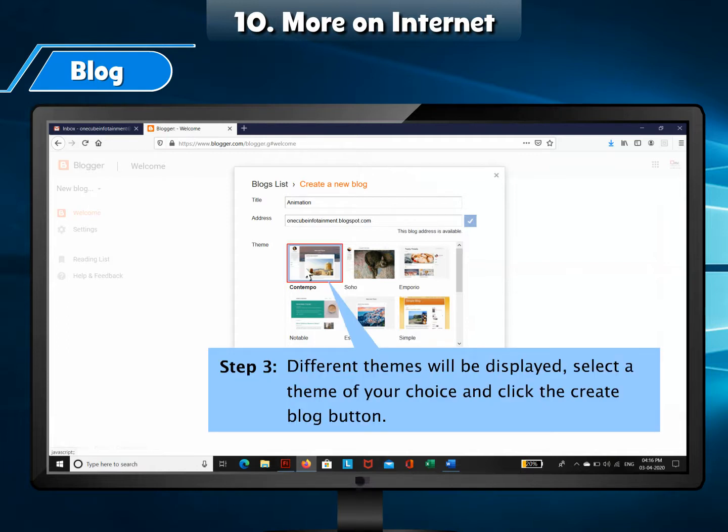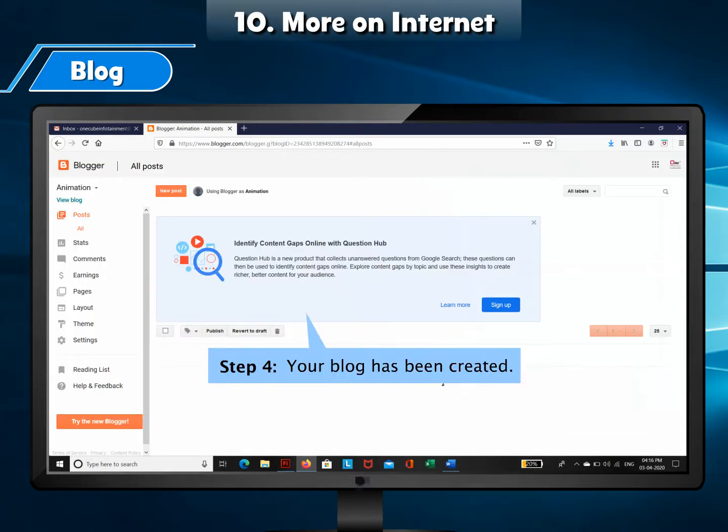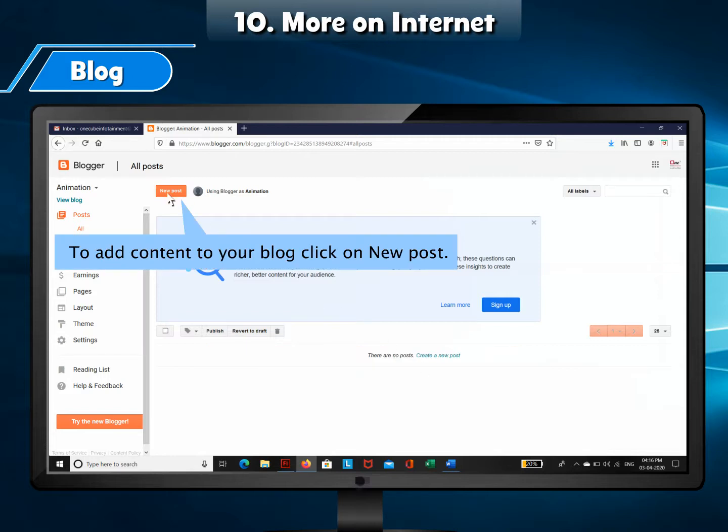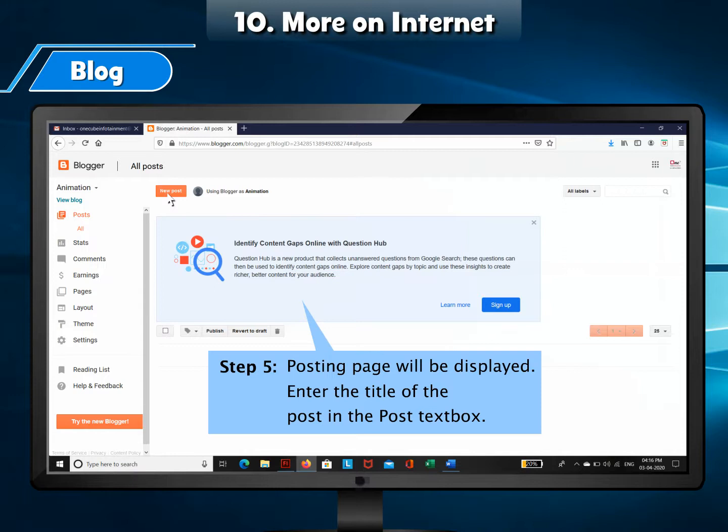Different themes will be displayed. Select a theme of your choice and click the Create Blog button. Step 4. Your blog has been created. To add content to your blog, click on New Post. Step 5. Posting page will be displayed. Enter the title of the post in the post text box.